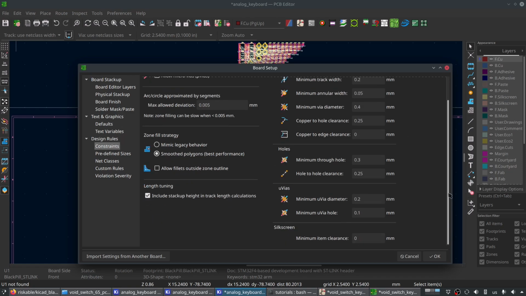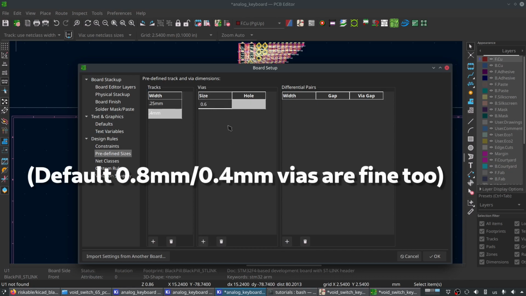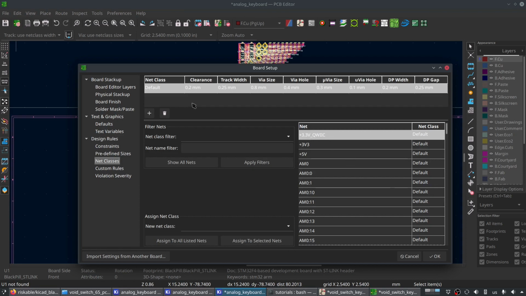There's only one thing you want to change here, and that is, so we're not going to use micro vias, so we don't really need to worry about that. But if we go into predefined sizes, let's add some, right? We want to use 0.25 millimeters for our standard stuff. And then for power lines, we're going to use 0.4 millimeters. And for vias, we always want to make sure that we're going to be using 0.6 and 0.3, right? That should make it nice and small, but it's also well within the capabilities of a site like JLC PCB.